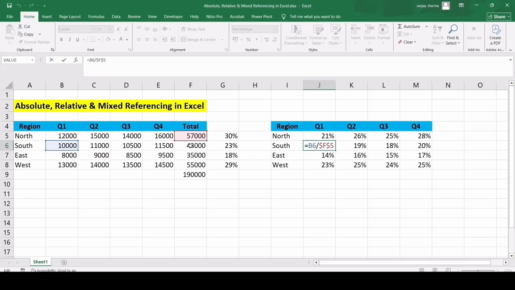This is happening because we fully fixed the total cell as $F$5. Row is fixed, column is fixed. So when we move down, the formula always uses F5 and ignores other rows. We do not want to fully fix the reference. We want it to move partially. Column F should remain fixed, but rows 5, 6, 7 should change.